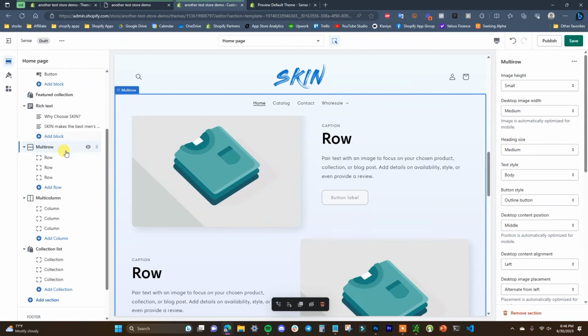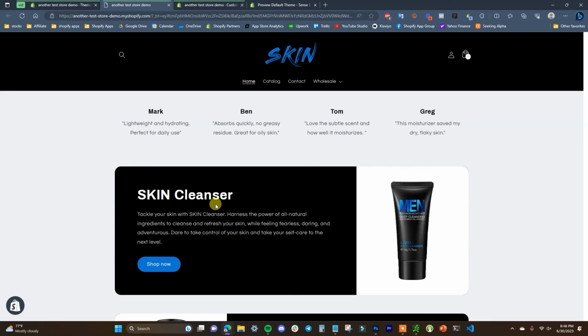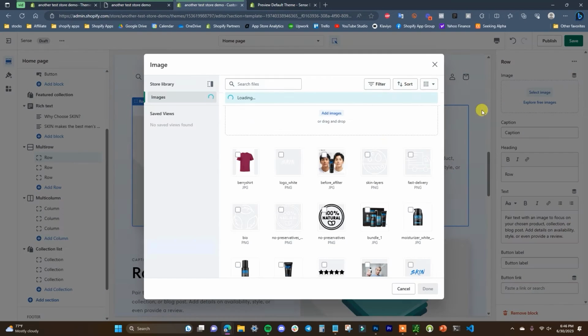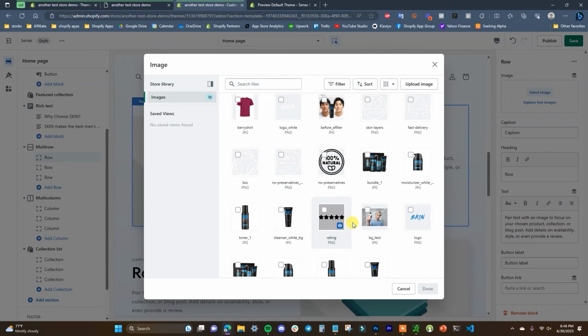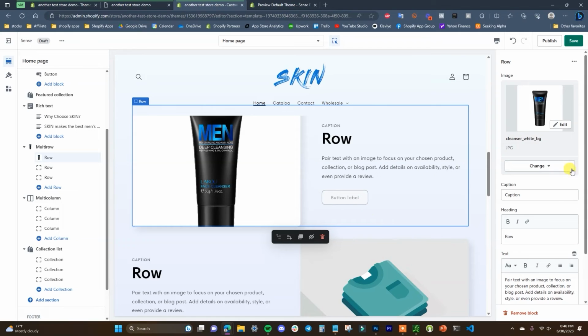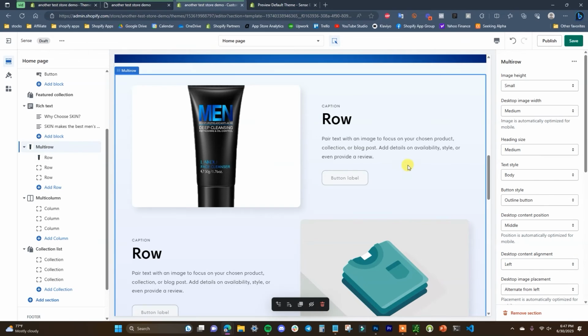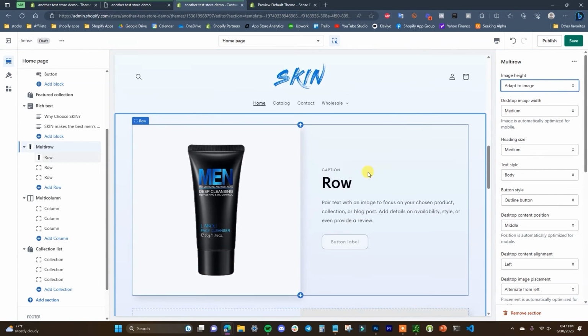So what we're going to do now is edit the actual rows. In order to do that, we just need to select an image here. So I'm going to kind of copy the design that I have from here. So we'll select the image of the cleanser here. And the first thing we'll notice is that the image is actually a bit cut off. So if we come back over here to the section itself, we can edit that. If I were to change it to adapt the image, we can see that it makes it a little bit bigger than I'd like it to be.